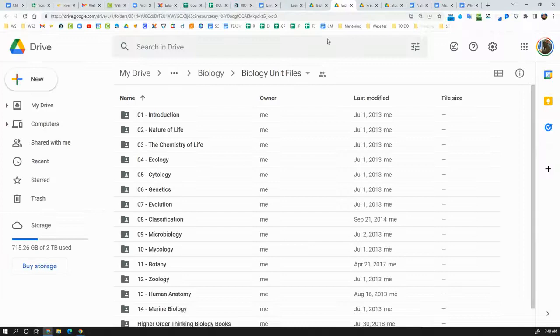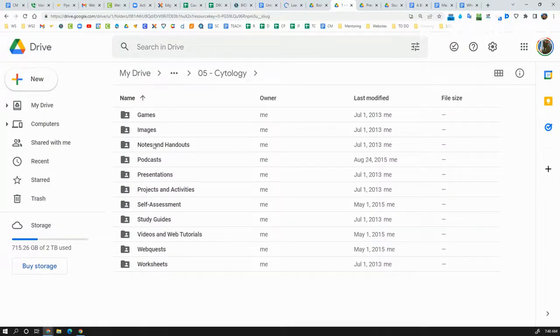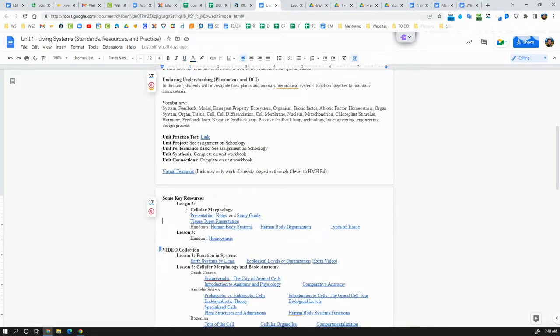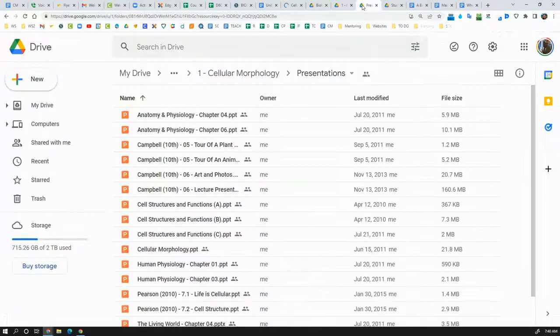I'll go ahead and open these notes as well, and you can find them within the notes folder of the topic. So if you go inside the folder, you can find a folder that's called notes, and that's where you would find those as well. But like I showed you, usually they are directly linked at the very top of the resources within the standards resources and practice document within each unit.